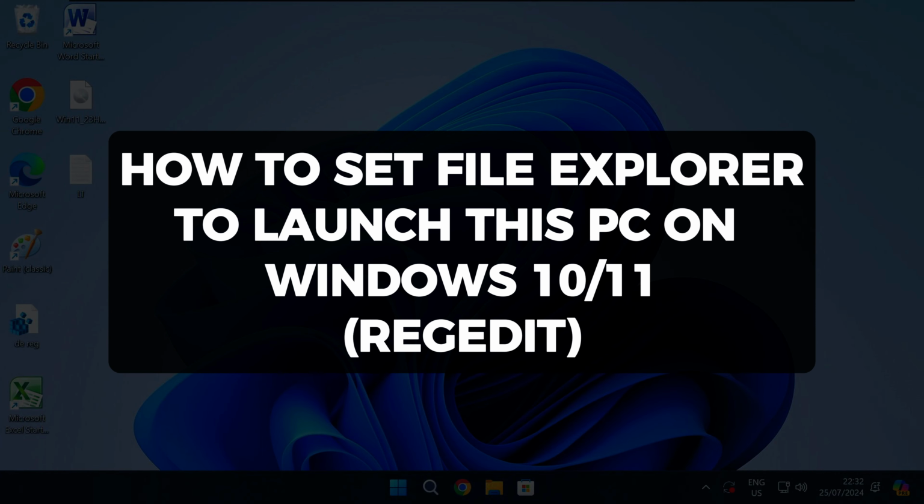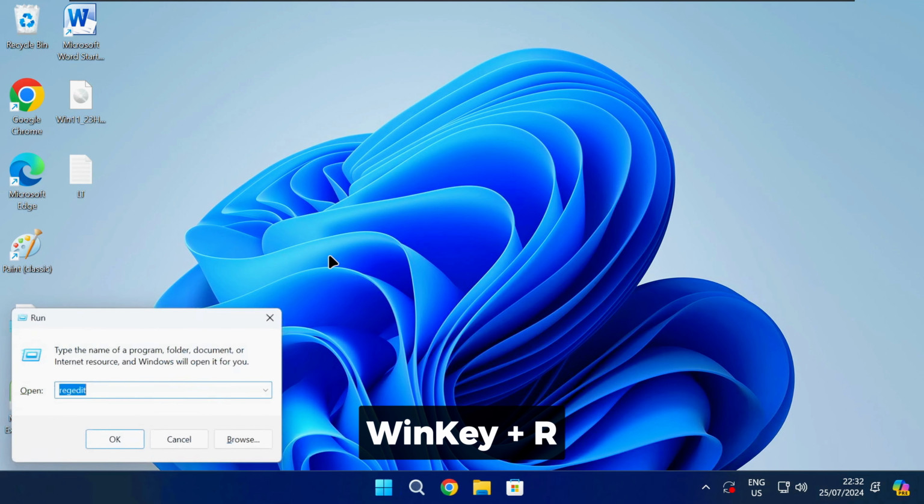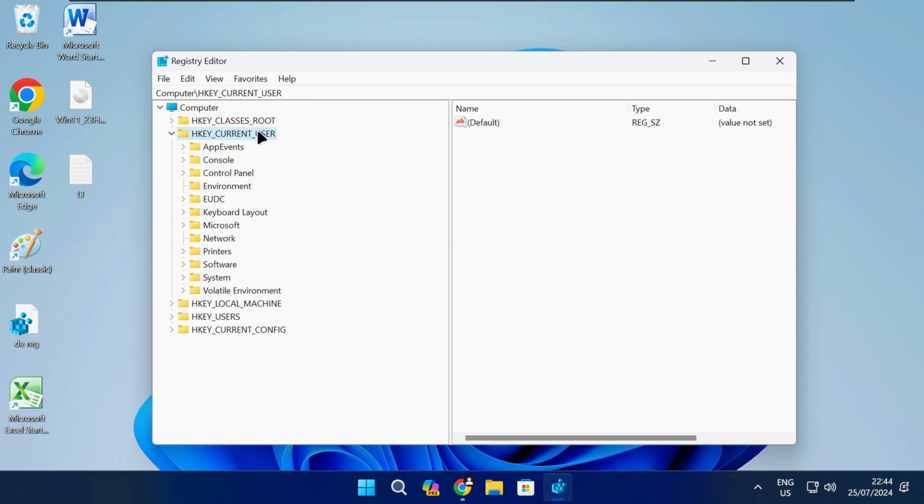In this video, I want to show you how to set File Explorer to launch This PC instead of Quick Access using the Registry Editor. Follow these steps. Press the Windows key and R together on your keyboard to open the Run box. Type the following command and press Enter. That will open the Registry Editor.